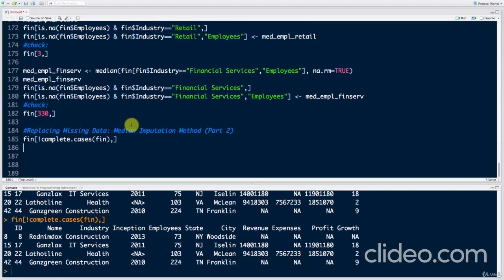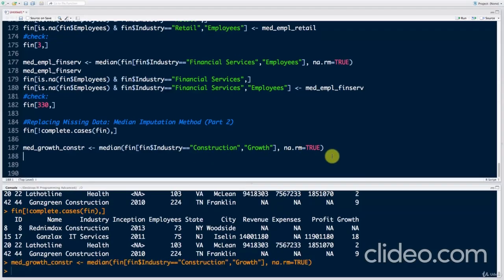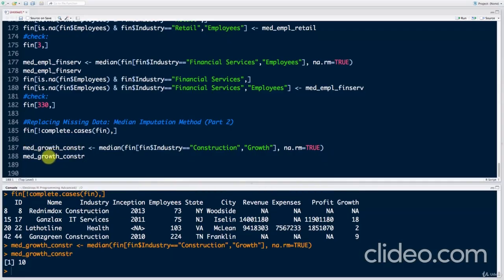And now we're going to perform a similar operation to what we had there. So we're going to calculate the median for growth, and it is in the industry of construction. By the way, if you feel comfortable, then you can just pause this video and perform all of this on your own, and then we can compare. So median, fin dataset, industry, this is going to be construction, and we're not looking at employees, we're looking at growth. And remove NA is TRUE. So there we go, we've got our value. Let's look at the value. It's 10, so the actual average growth in that industry is 10.